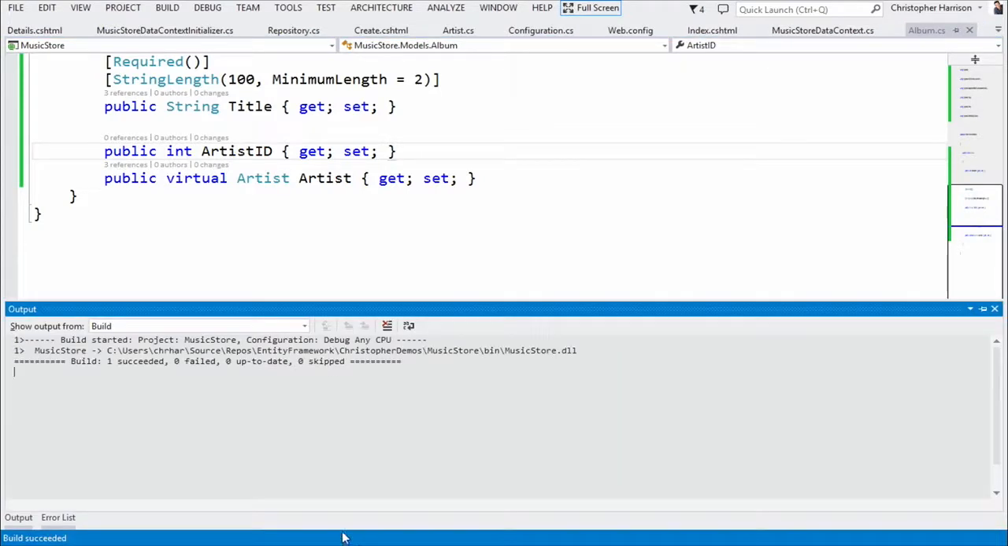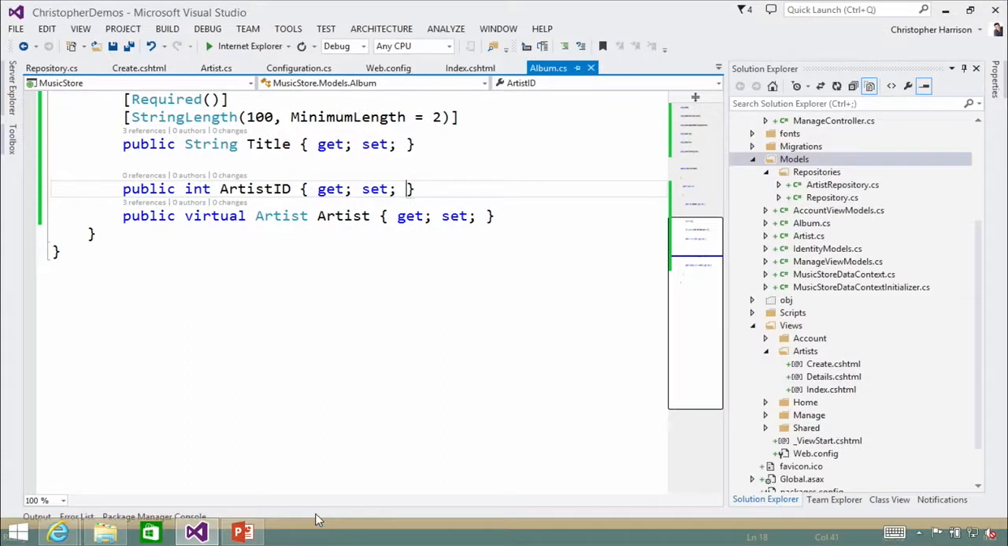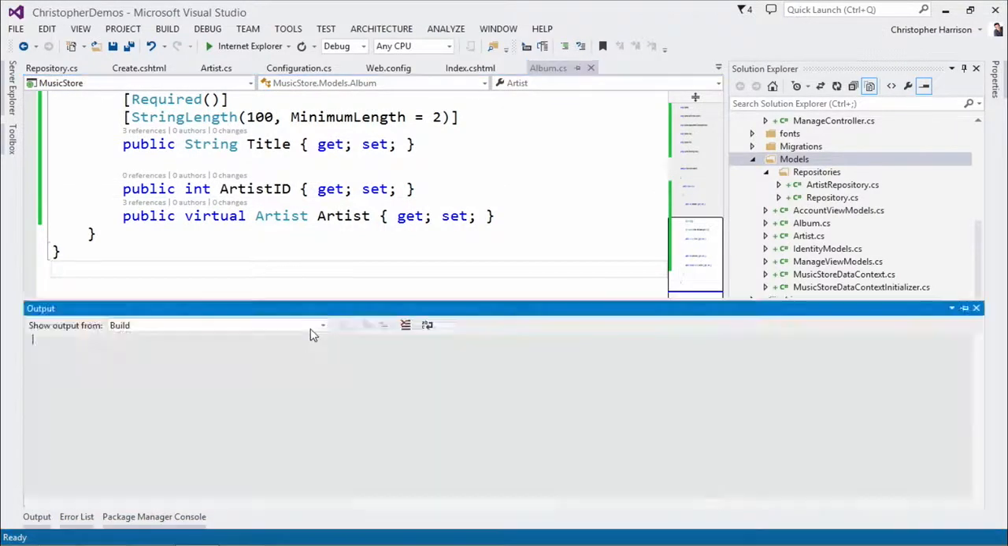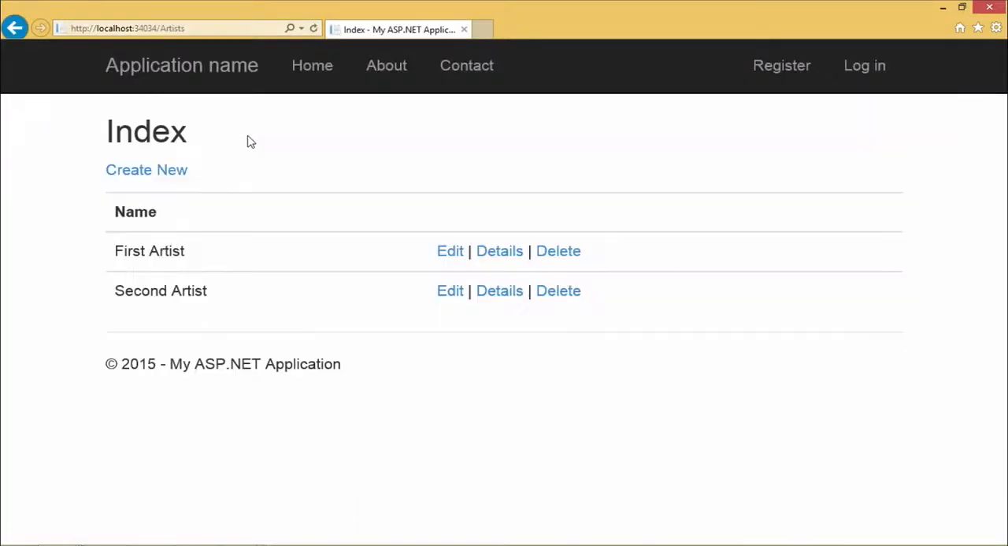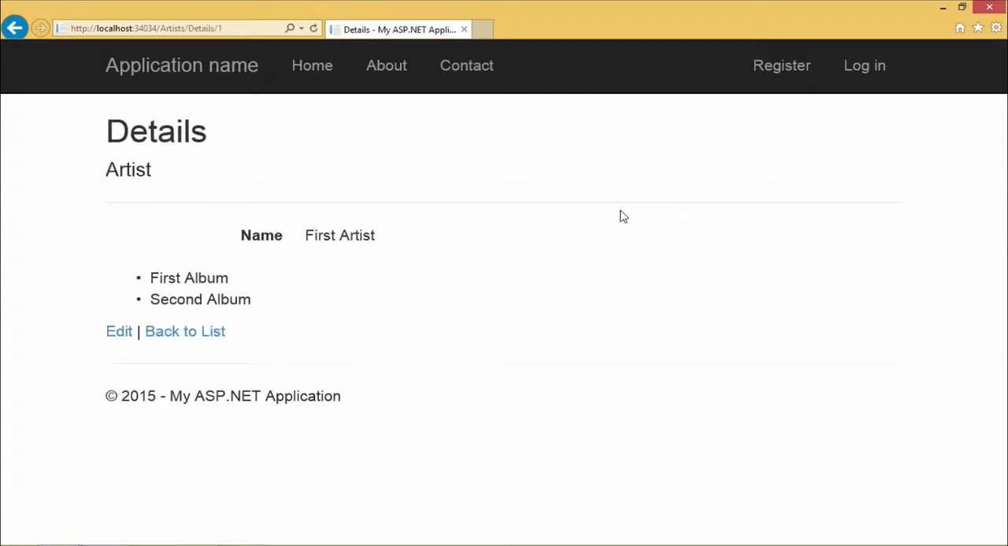So now let's go in and do a build. Let me make sure that my management studio is closed. It is. Let's go ahead and press Control F5 and go back to artists. Let's go in and hit details. And now you're going to notice that it works. We've got the first artist for our name, and then there are their albums.